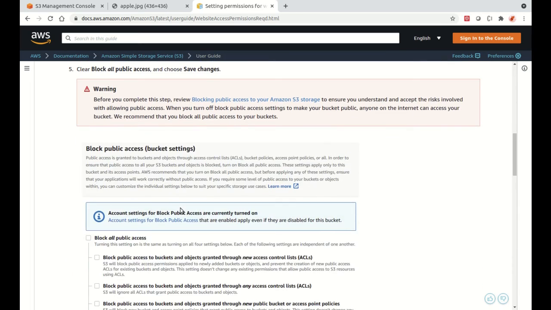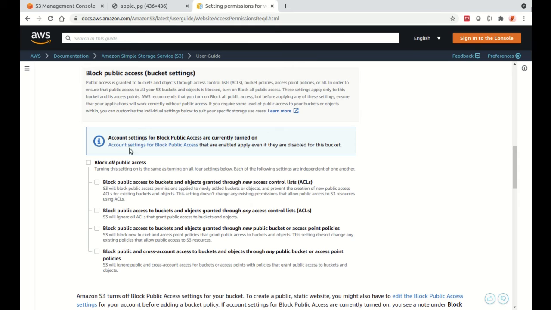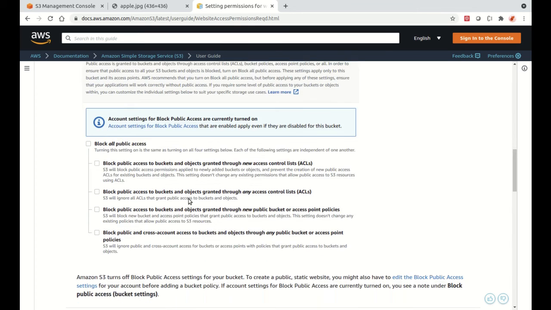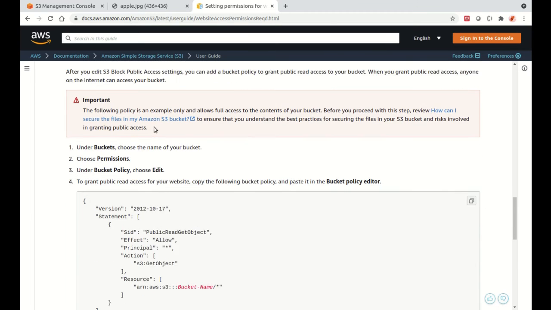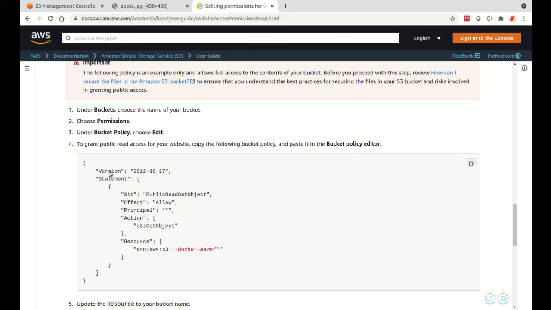If you go down on this one, it'll give you the options we've already done, which was to untick the block all public access option. Now, what you want is this one, there's a bucket policy. What it's allowing is that we can allow basically everyone to do an S3 get object action. And they can do it on the resource specified here, and this is where we will have to enter our ARN, the Amazon resource name for the S3 bucket.